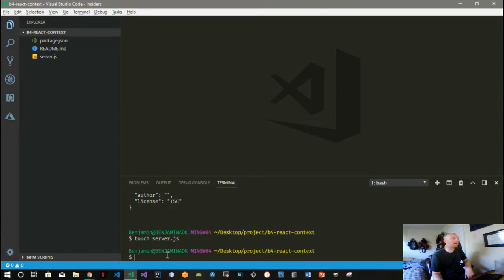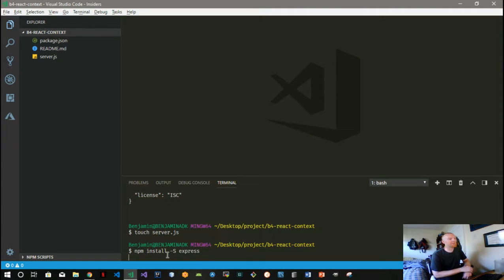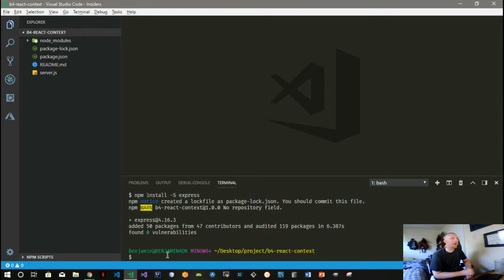So we're going to get a couple packages for our backend here. So I'm going to run npm install -S express. Like I said, we're going to run Express, you should know what Express is. Express is a framework for building a server, basically, in JavaScript. There's a few other ones, but Express is by far the most popular. I like Express.